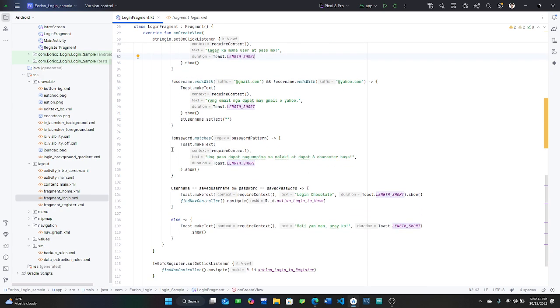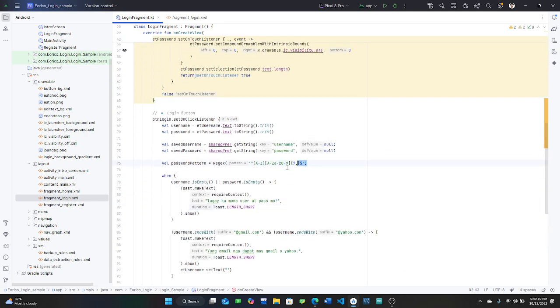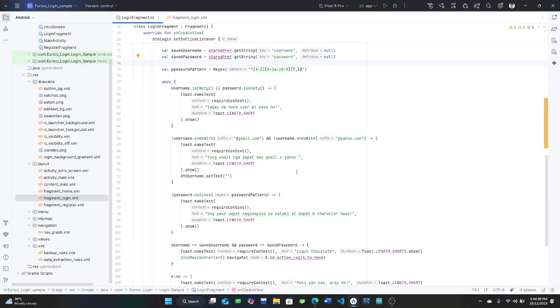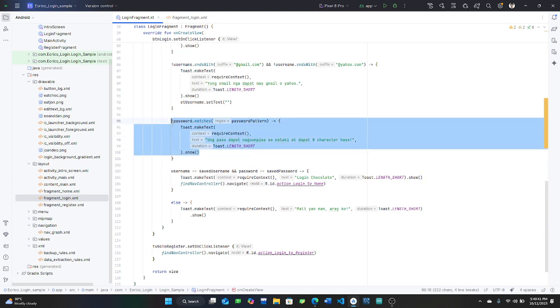The next block of the code is if the password does not match the password pattern, which is here. The password pattern indicates that the password must start with a capital letter, and be alphanumeric, with 8 or more characters. So that's the functionality of this block.